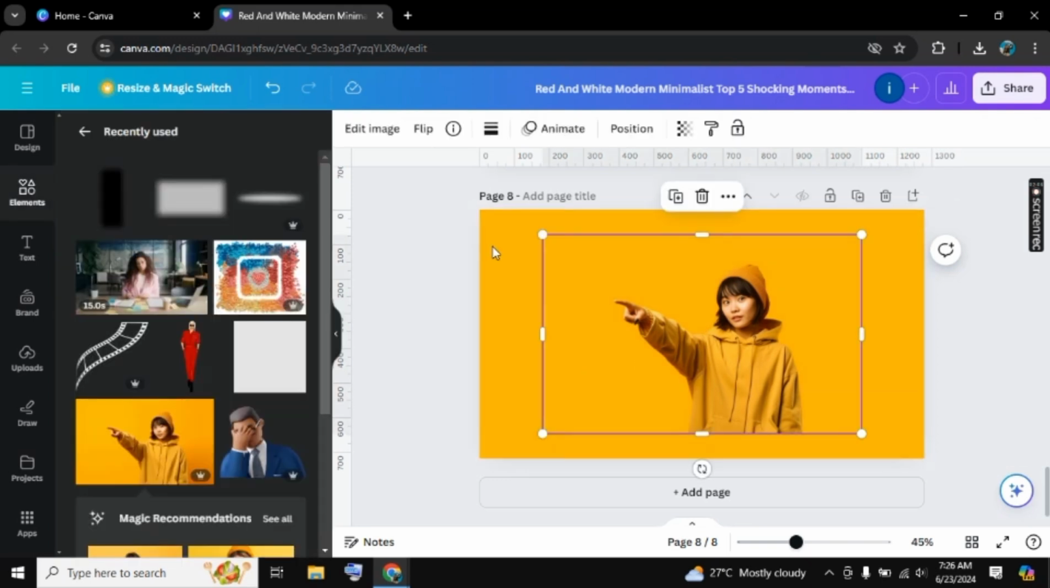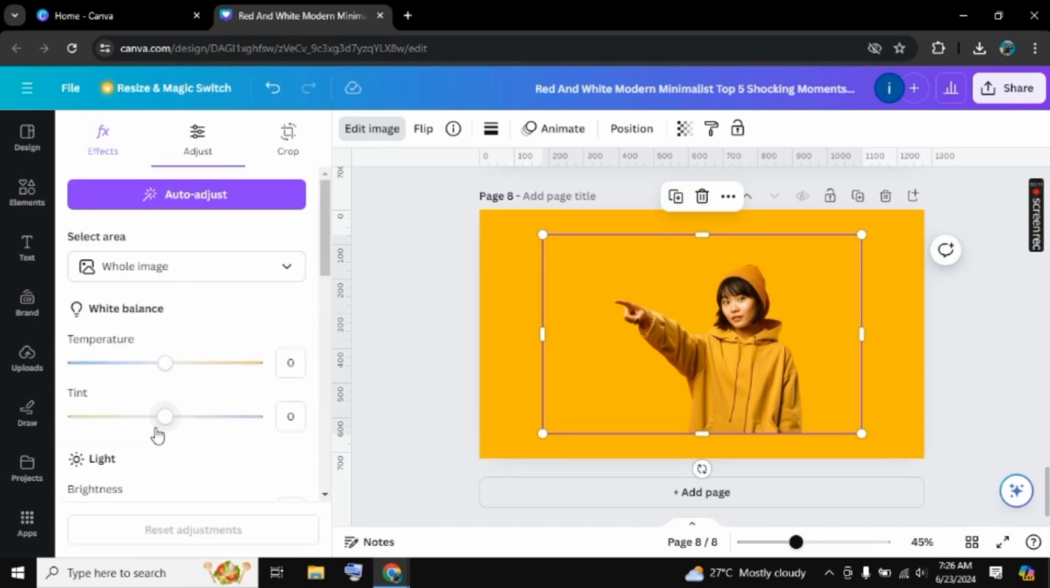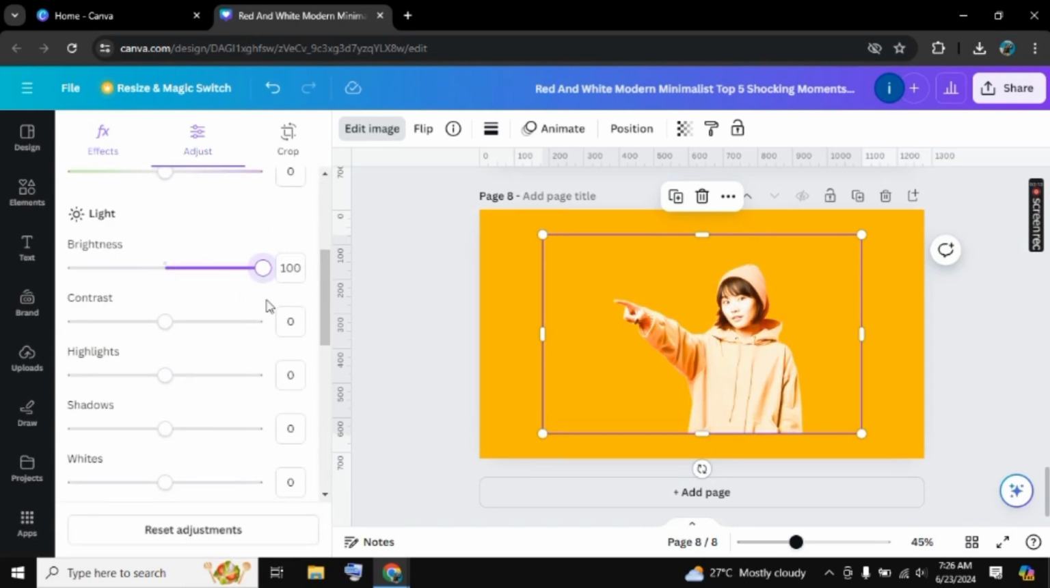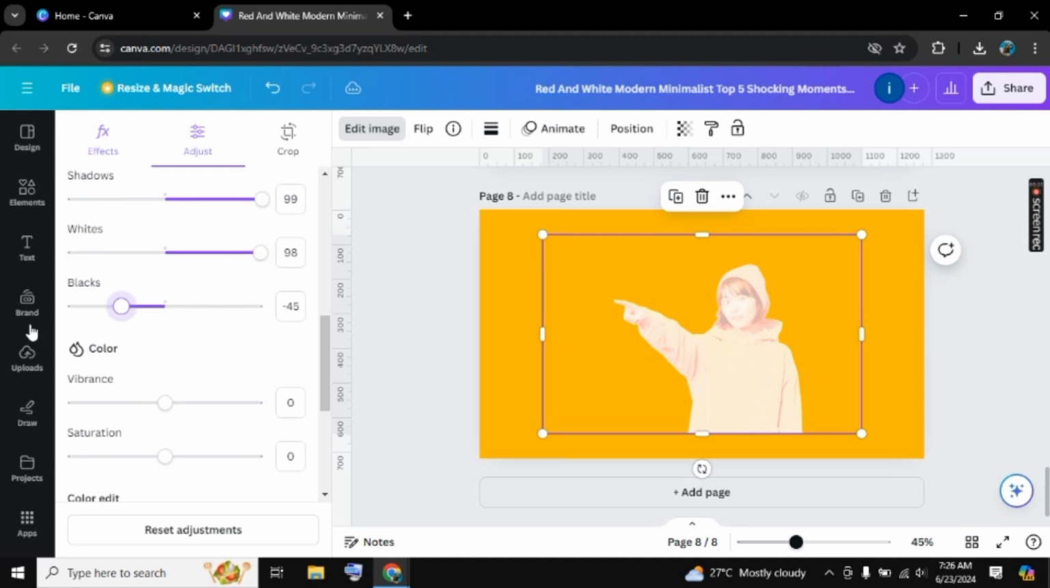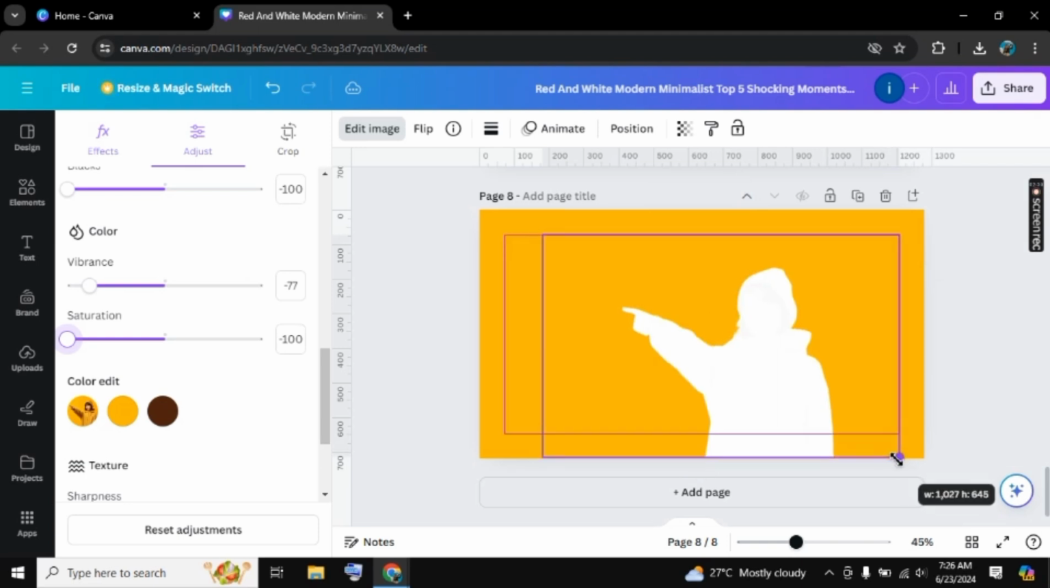Now we need to edit this image. So click on edit image and then go to adjust. Now here you need to increase all the adjustments here. So increase the brightness, contrast, highlights, shadows, whites, and decrease the black to 0. Decrease the vibrance and decrease the saturation. So now we have clear white photo here. So you need to adjust this in the frame.